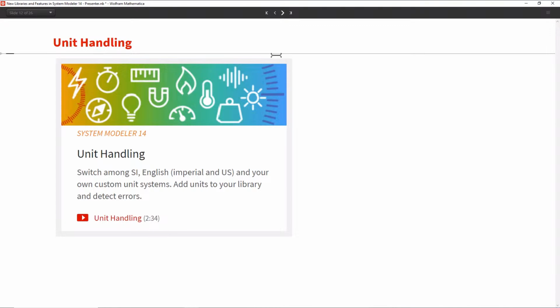System Modeler 14 comes with hundreds of new units and unit conversions. You can also switch between unit systems like SI, imperial, or a unit system of your choice. I will share a video that summarizes a problem that we are trying to solve.